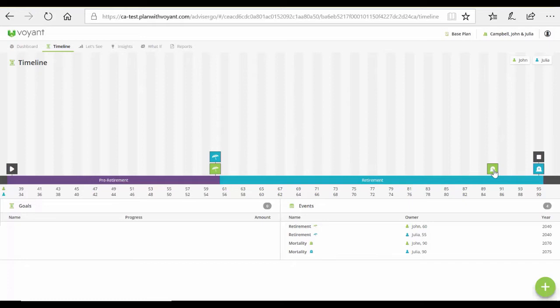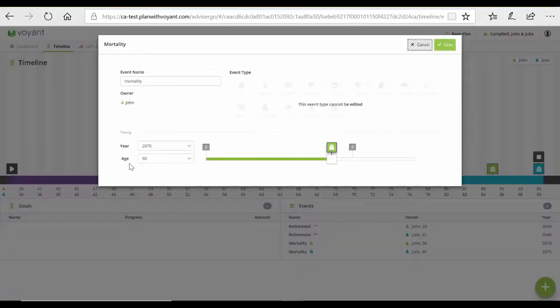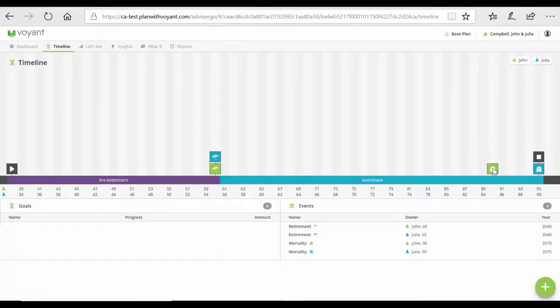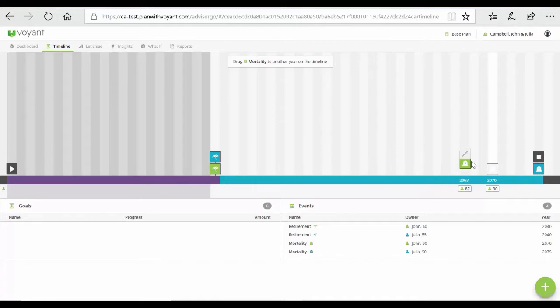Also in the planning timeline are mortality events, which indicate your client's life expectancy. By default, the software will assume that clients live to age 90. However, this can be easily changed based on your discussion with your clients. Here, for example, we have John's mortality set at age 90, but we can change that assumption with a simple drag and drop of his mortality event up or down the timeline.